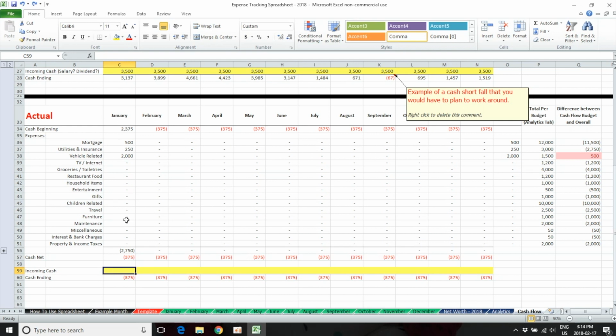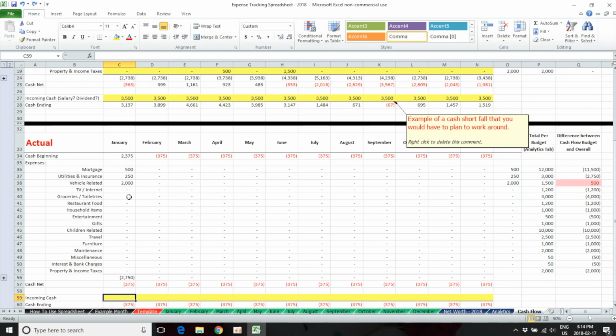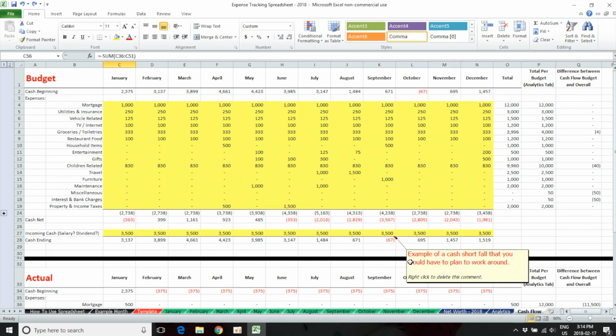But that's why we have the actual expense tab here, so you can see how you're actually doing in terms of your cash outflow. So again, this tab is really just for you to manage your cash flow and is definitely more useful for individuals who don't have steady cash flow coming in. This will help you.